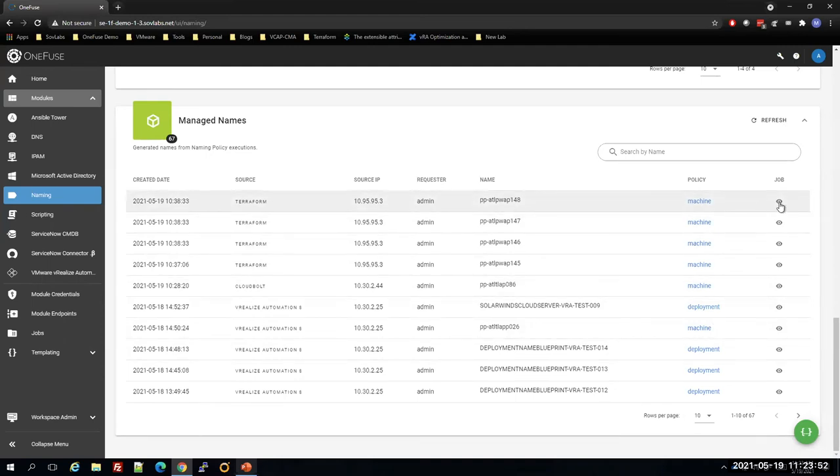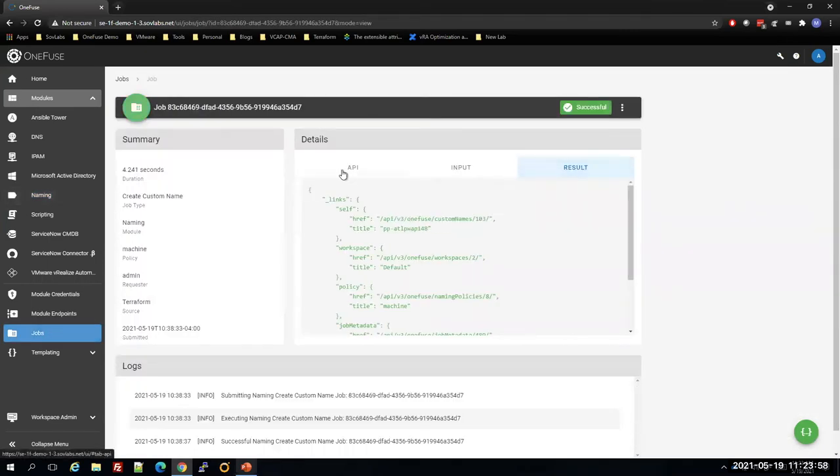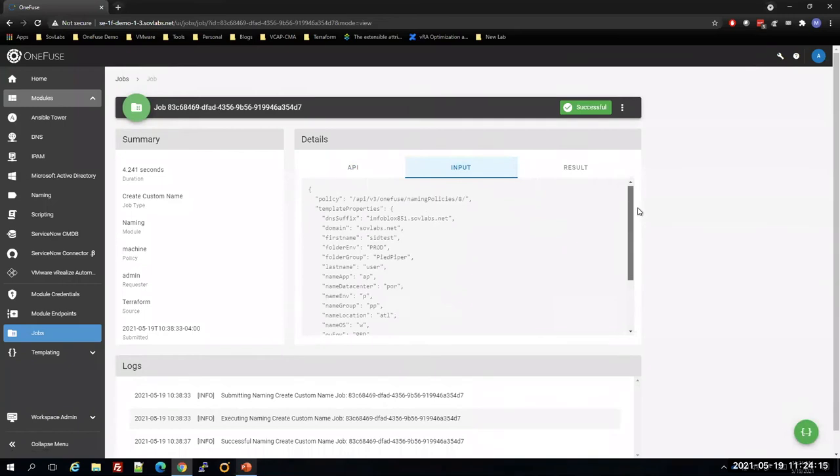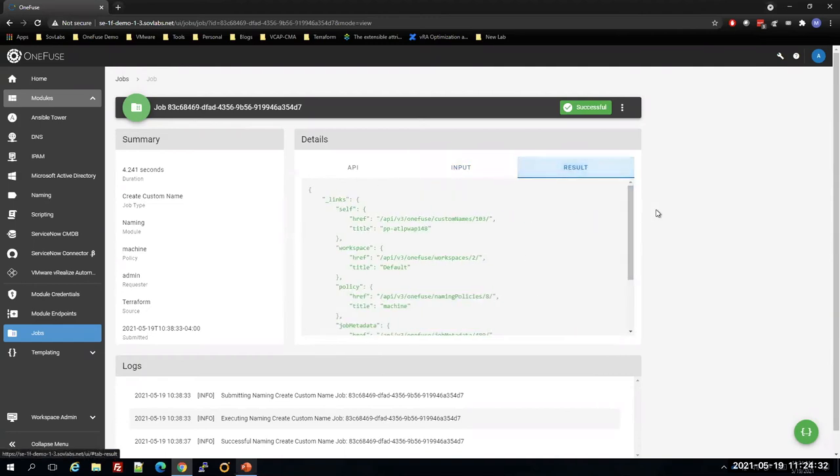We can dive in further by selecting this visibility icon, which takes us to the job that was leveraged to create this name. If you did want to figure out, and maybe you want to write some automation on your own, we give you the API call that was leveraged to create this name. We want to make this simple and consumable for our customers. We then give you the entire payload that was passed in. This is invaluable for troubleshooting policy execution, where we can see maybe it failed because domain wasn't passed in. We can see here that domain is passed in, but we can see what the domain value was and why a policy would have executed the way it did to generate this result.